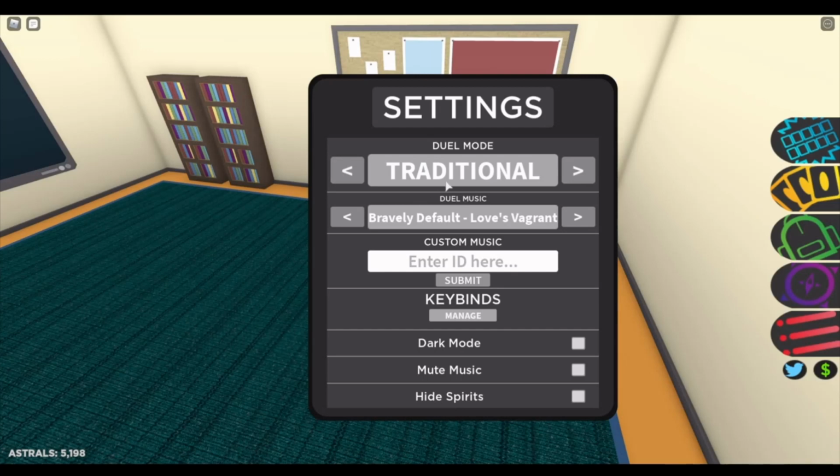Traditional is a format where all banned cards become limited, meaning they can be played at a single copy each. Unlimited is a free form where all cards can be played at 3, including banned cards, limited cards, and semi-limited cards.